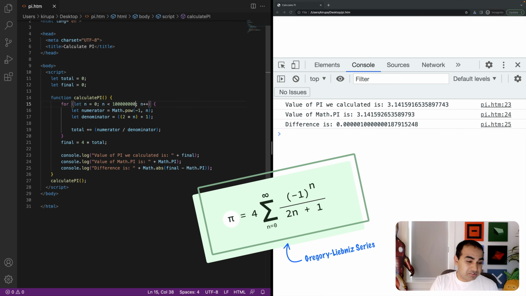And if I were to add a few more zeros, I don't know if it's going to work, but let's find out. Refresh this page, it's running. You can now see that we're almost as accurate as the value of pi is. We're just running it many more iterations.